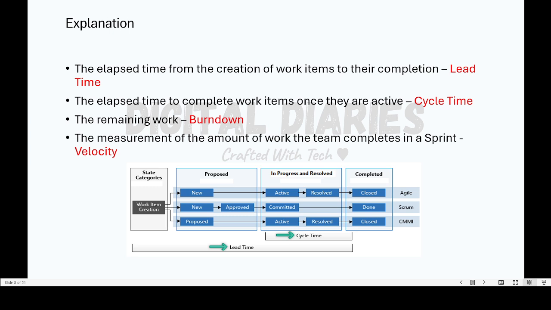The solution will be the elapsed time from the creation of a work item to its completion. So here is the chart from which we can see that this is the lead time, when a work item gets created and it gets completed. The second thing is the elapsed time to complete a work item once it is active, which is cycle time. So when we see that the item is in the active state and it goes to completion, it is known as cycle time.